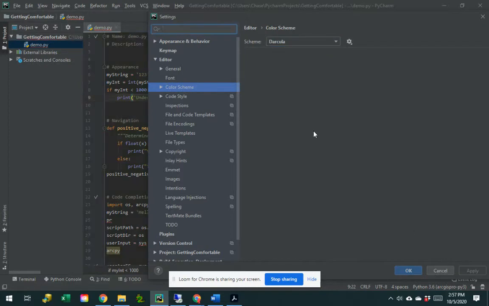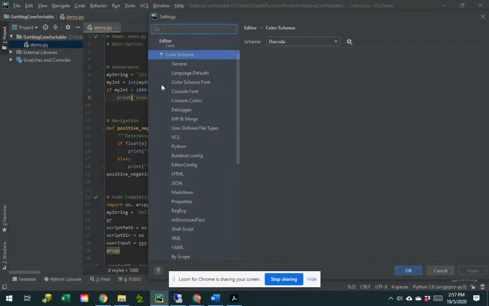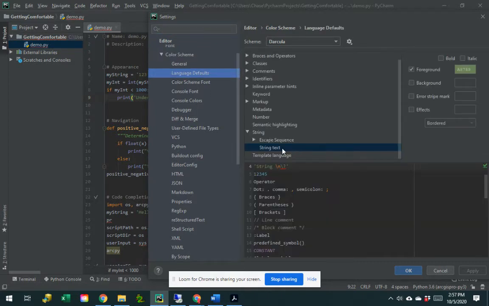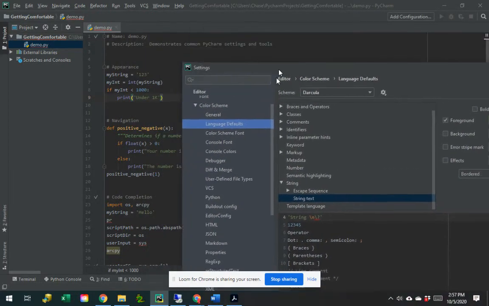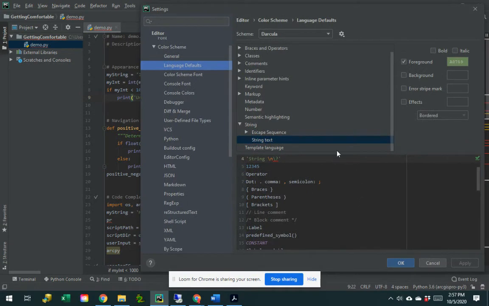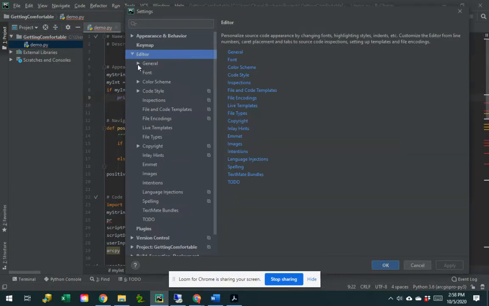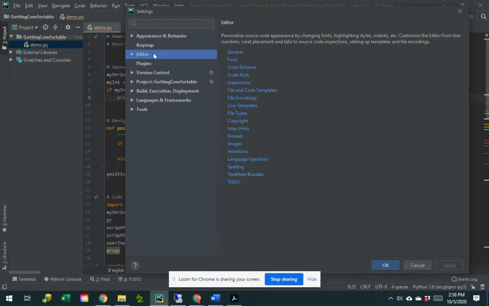I'm going to keep mine Darcula for now. But under Color Scheme Language Defaults, you can see the different default colors that are applied to these different components of your code and adjust them as you see fit. Another nice thing is that you can save these settings and export them for use in other projects. Just about every appearance setting in PyCharm is fully customizable, so take some time to explore those settings and find some that work well for you.